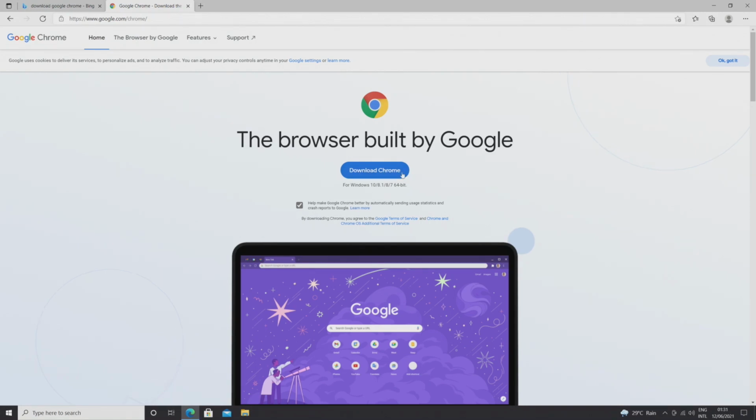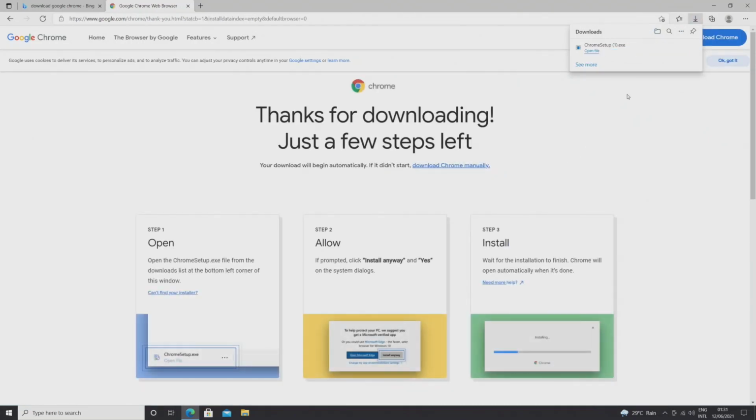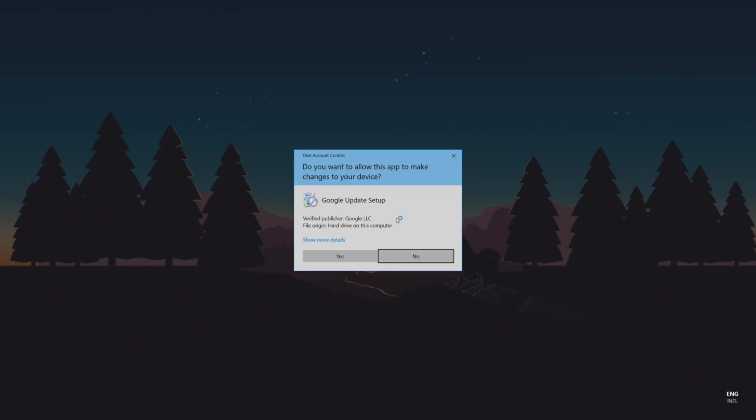Now click on download Chrome, and as you can see it has been downloaded. Now if you click on open file, the installation process will start. As you can see, now click on yes.